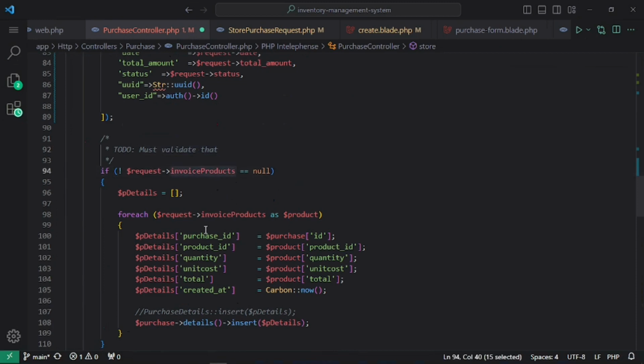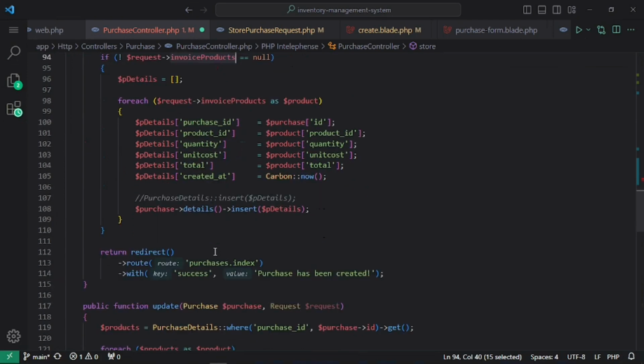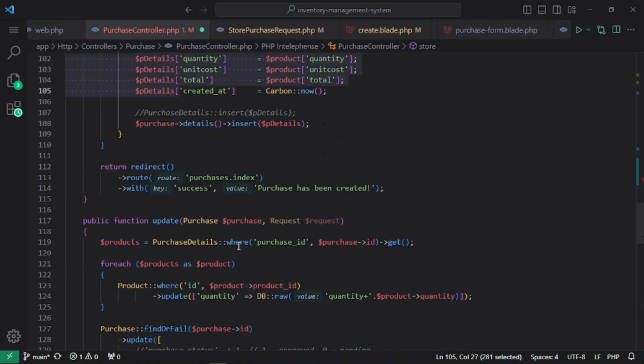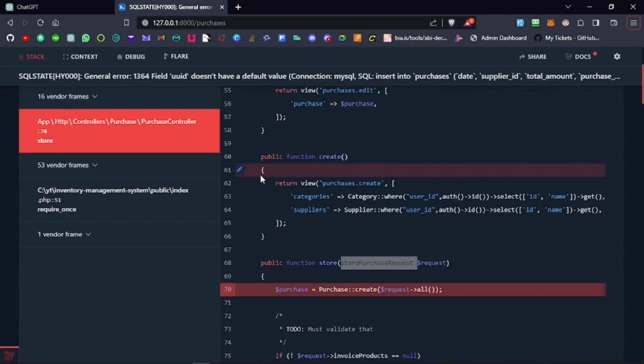request invoice product. Okay, it's getting the values, and then inserting those values to the detail of this product. But that is fine. It's going to insert these values to the product details, and after that it's going to be successful. So I'm going to resubmit the form, and let's see if that is going to store the product, the purchases of the product.